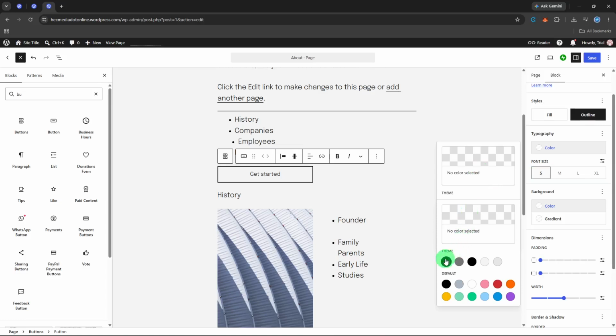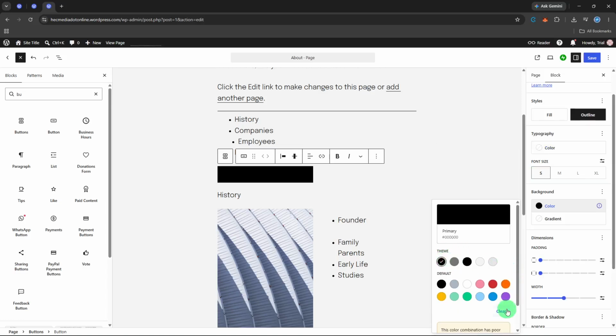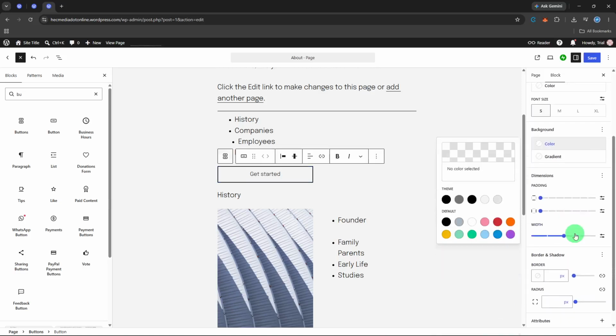I'm clicking the preview icon in the top bar and switching to mobile. The layout loads on a smaller screen. I'm checking that the button doesn't stretch edge to edge and that the text isn't wrapping in a weird place.